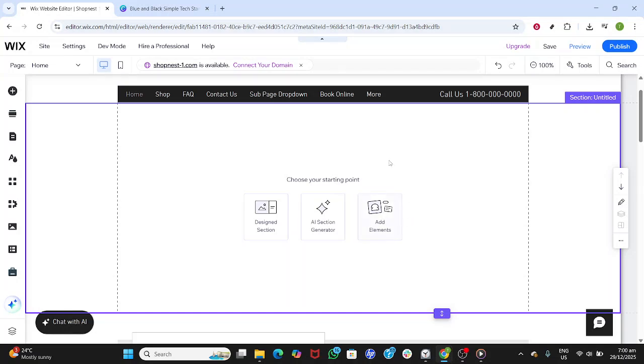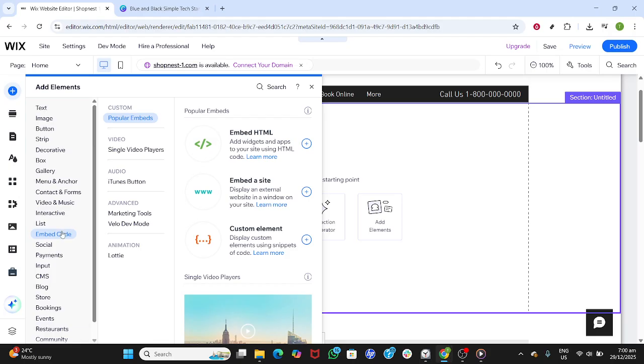In today's video, I'm going to teach you how to embed Canva code in Wix. First, open your site in the Wix editor. You'll be working directly on the page where you want the Canva design to appear.